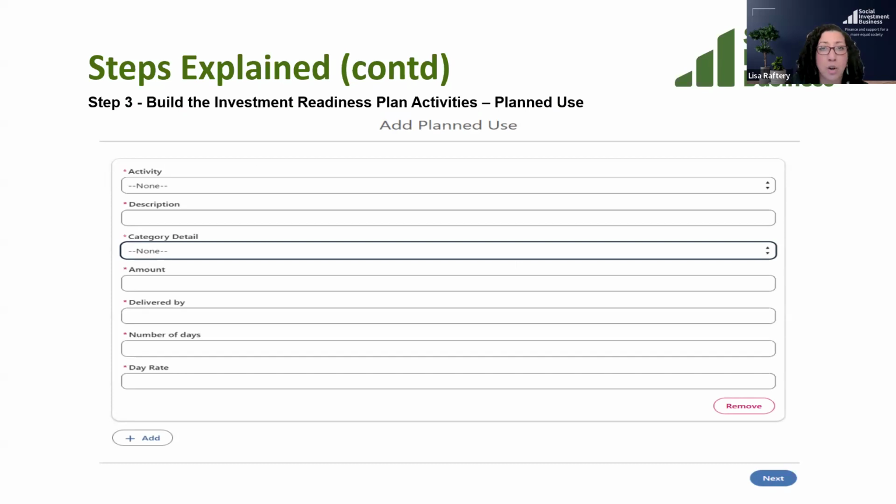Just a bit more of a visual here on the exact details that will go into the investment readiness plan. So the activity might be, for example, financial forecasting. Description would be a bit more detail about what that's for. And, for example, the amount of money that's going to cost and who it's going to be delivered by, and the number of days and the day rate. So a bit more detail on the specifics of that activity, and there are also options to add further activities. So if you're getting support for a number of areas such as business planning, financial forecasting, marketing, etc.